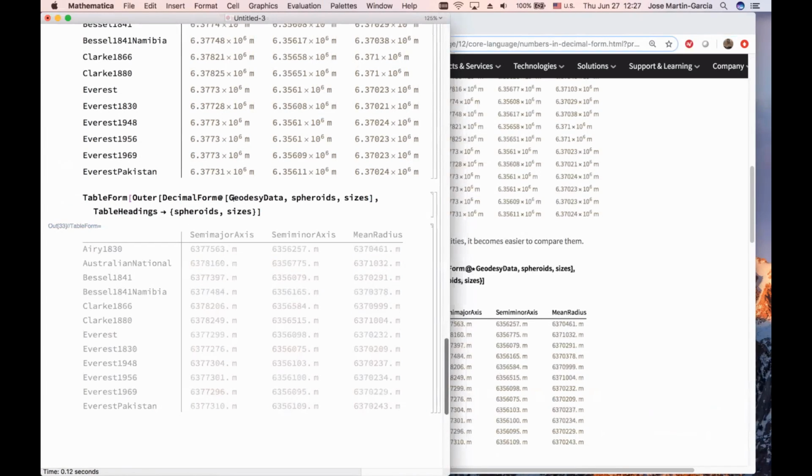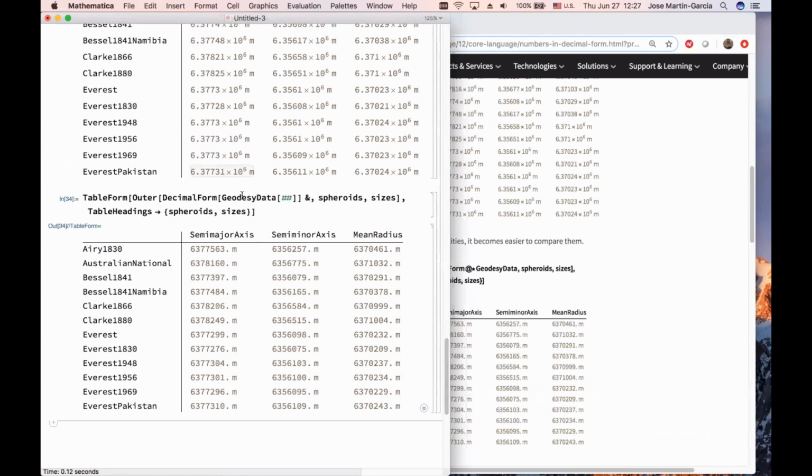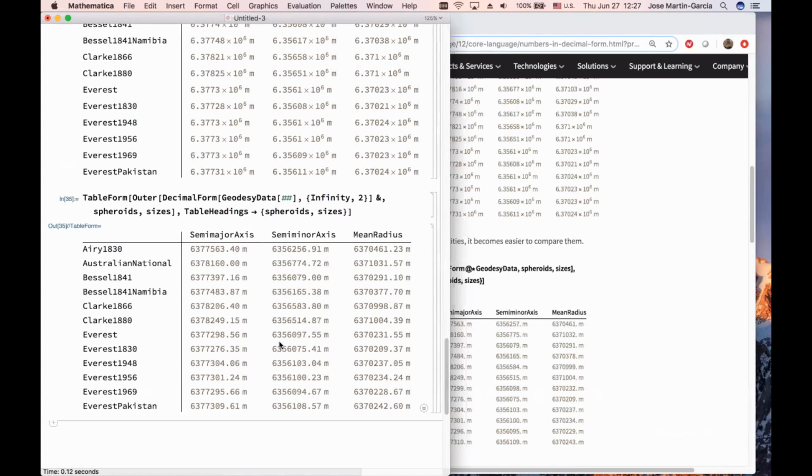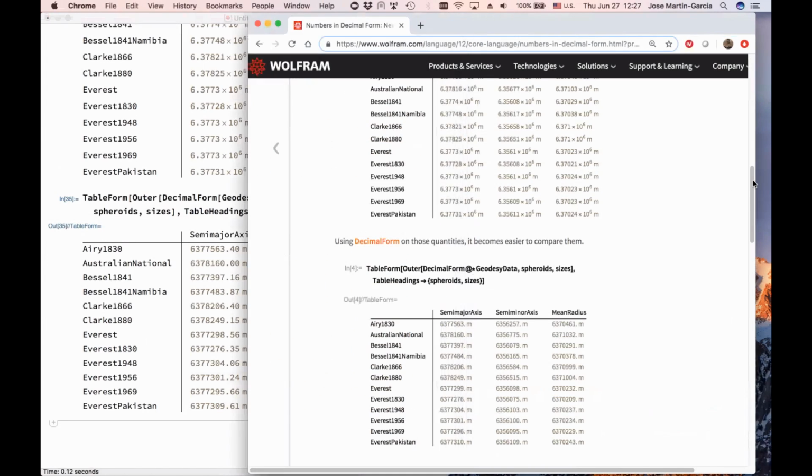We can also write this in a different way. This was using composition, but we can use functional language to do this. And now we can also say, give me all the digits you can, but I want 2 digits after the decimal point. And we see how it adds 2 digits. So we have now precision to the centimeters. Okay, so this decimal form is very useful when you have to present numbers in a consistent way.